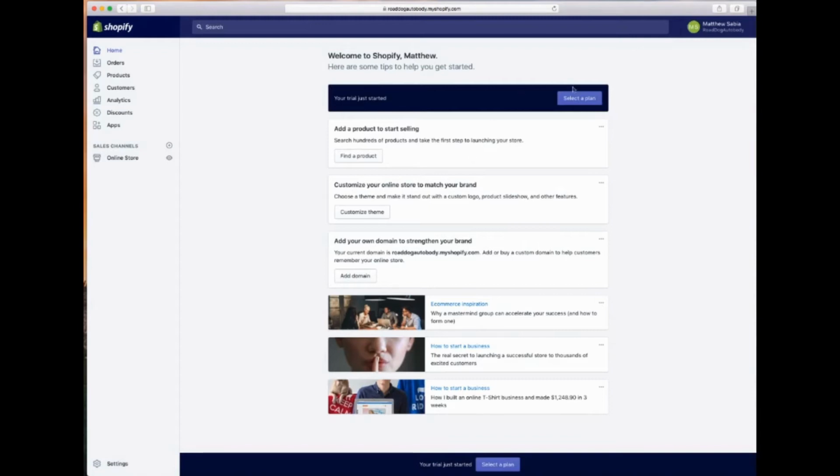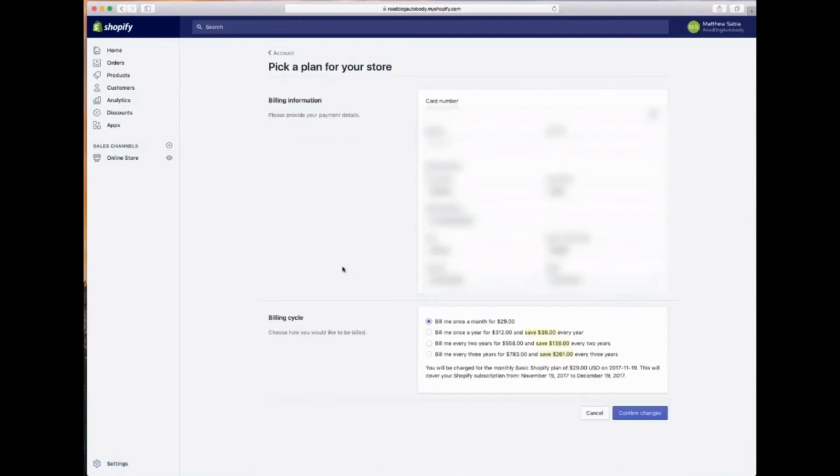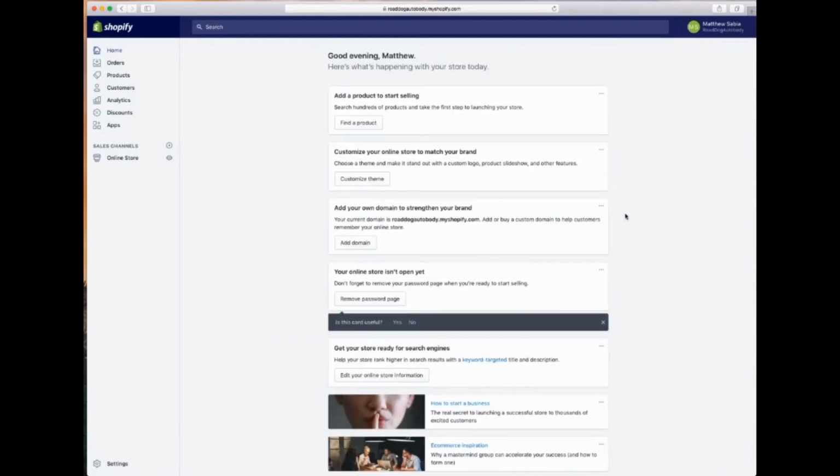So I'm going to go ahead and select a plan here. I'm going to choose the basic plan, so $29 a month after your 60 days, and I'll go ahead and enter my credit card info right here. Okay, and we're back. So now you have full access to all the Shopify tools, and you'll have the ability now to publish your store once you're ready to go online.